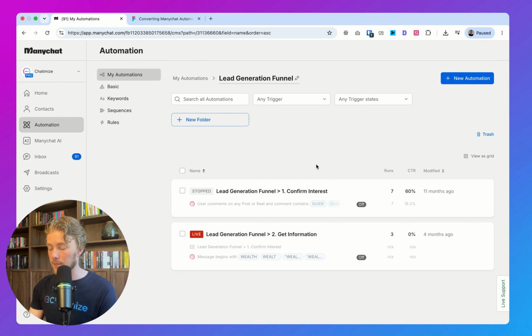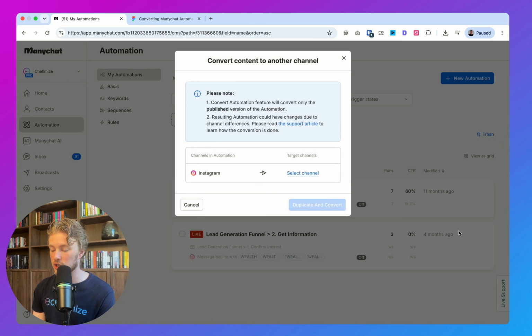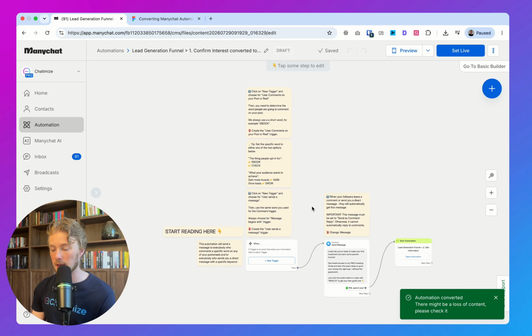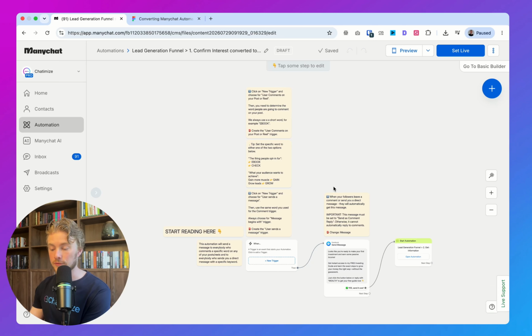So this is for Instagram. If you want to convert this to Facebook, the only thing you have to do is click on these three dots, click on convert channels, and then choose the channel you want to convert this for. In this case, we'll go with Facebook. And we click duplicate and convert. And then automatically ManyChat converts this to Facebook.